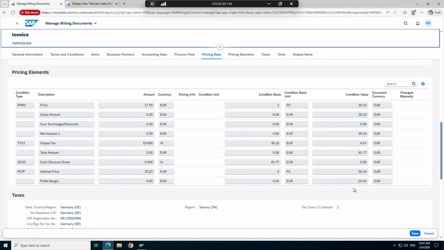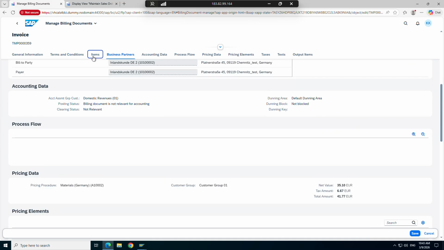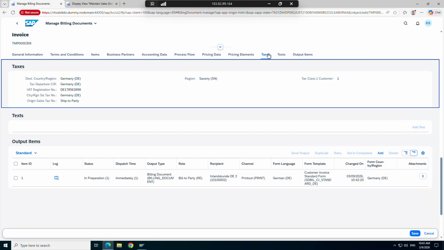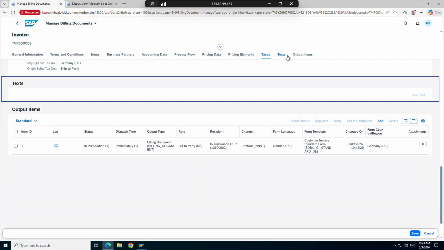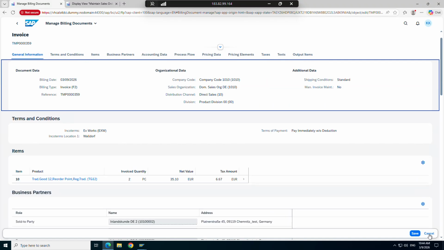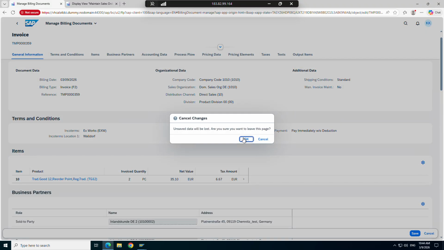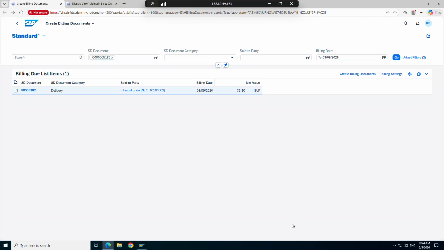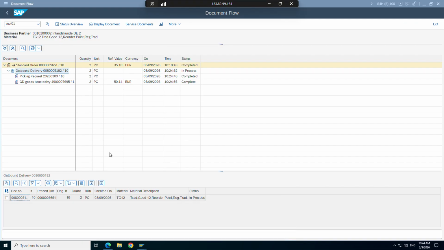You see all this detail. You can see the pricing, you see PR0. You see all those tabs: item, accounting, process flow, pricing elements, taxes, the text items, output items. Okay, let's not save it. Let's cancel it. I'll show you how it looks if you create it in GUI. See, the billing document category says delivery. Now let's go to GUI.